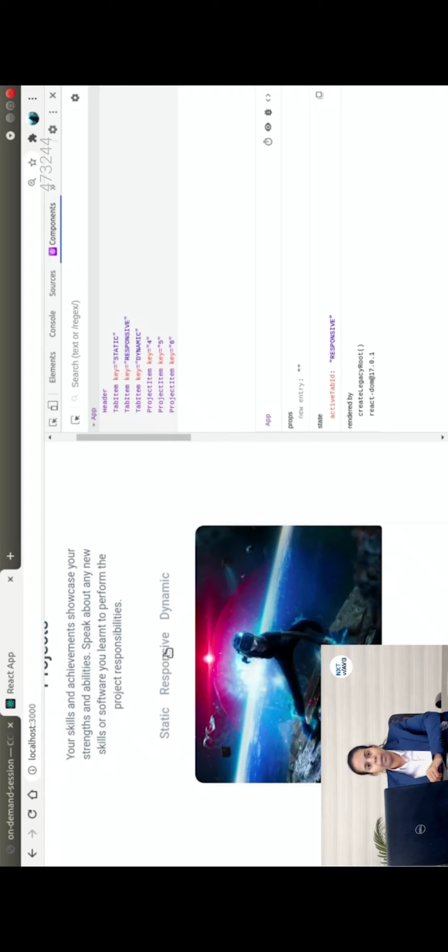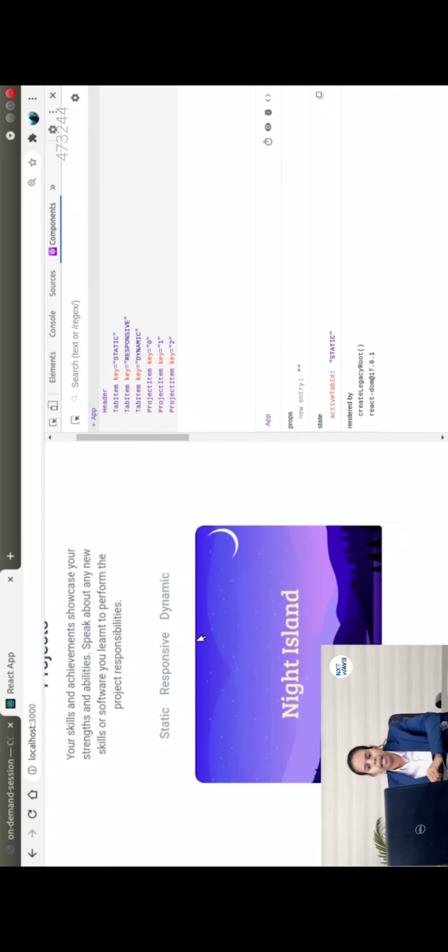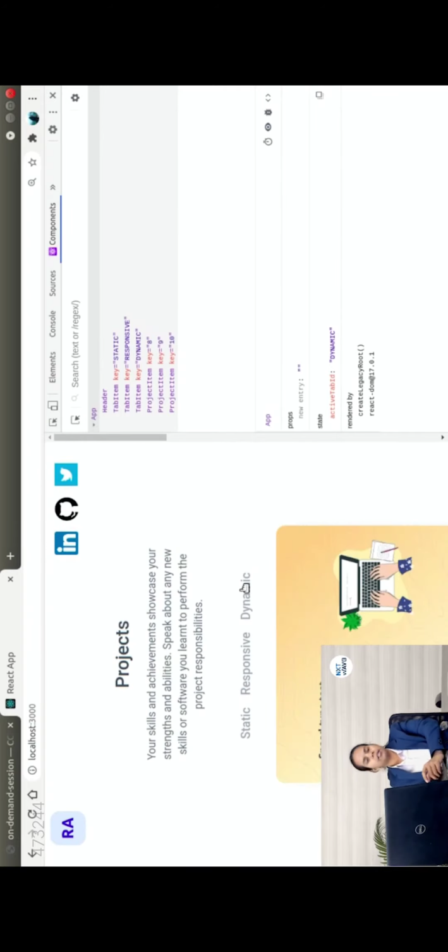Here you can see that when I clicked on responsive, in the state the active tab ID has been changed to responsive. Just observe. Now I'm clicking on dynamic, so again it has been updated to dynamic. Appropriately, the state is being updated and then we are able to see the output. You can see that there.